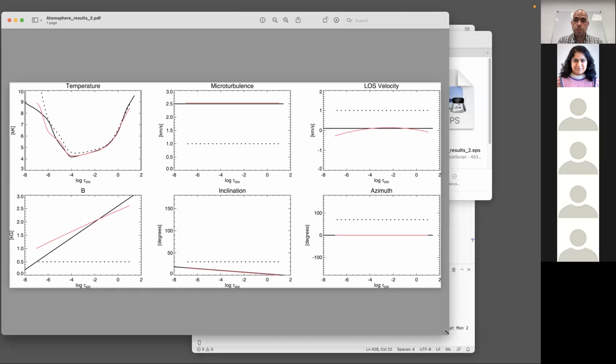So my guess is that if you simultaneously invert 8498 and 8542, including the photospheric lines that you are including, you are probably going to start to constrain the chromosphere better. In one case you have 3 photospheric lines and 1 chromospheric line, and if you include these 2 chromospheric lines, you are going to have a better constraint.